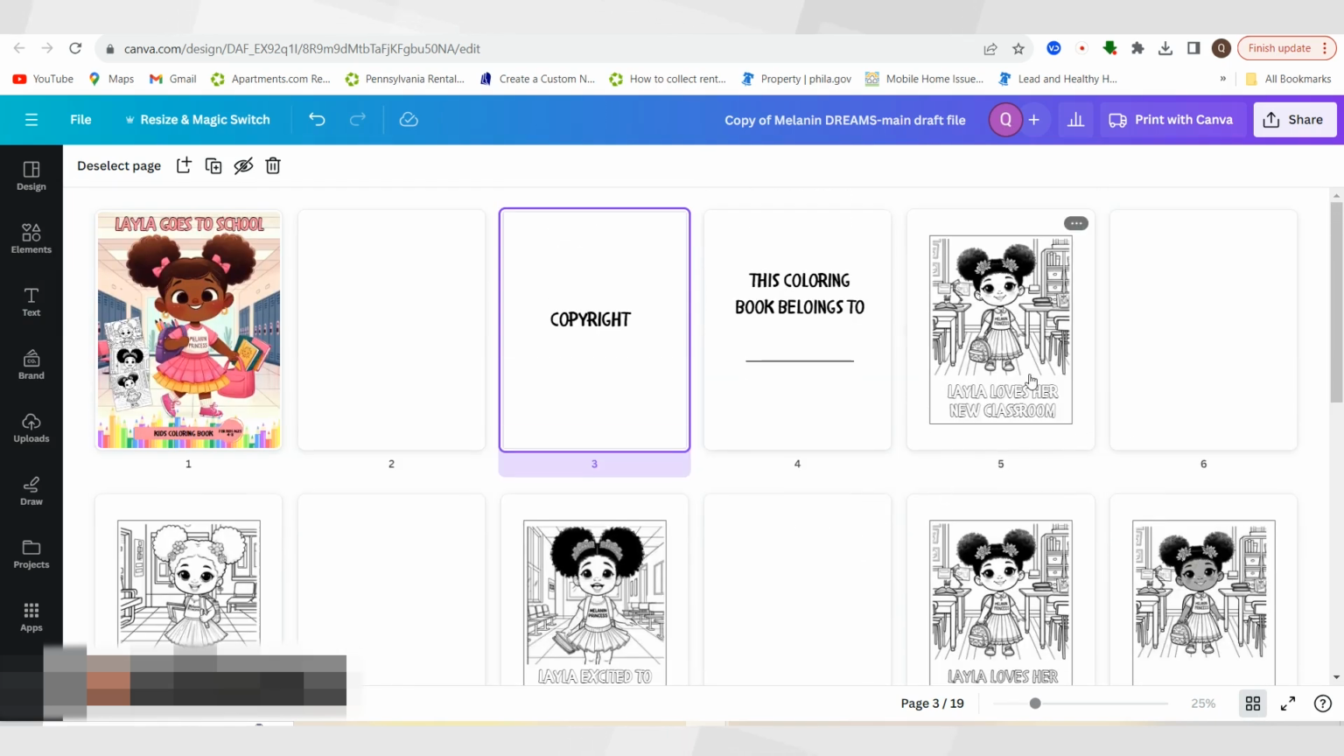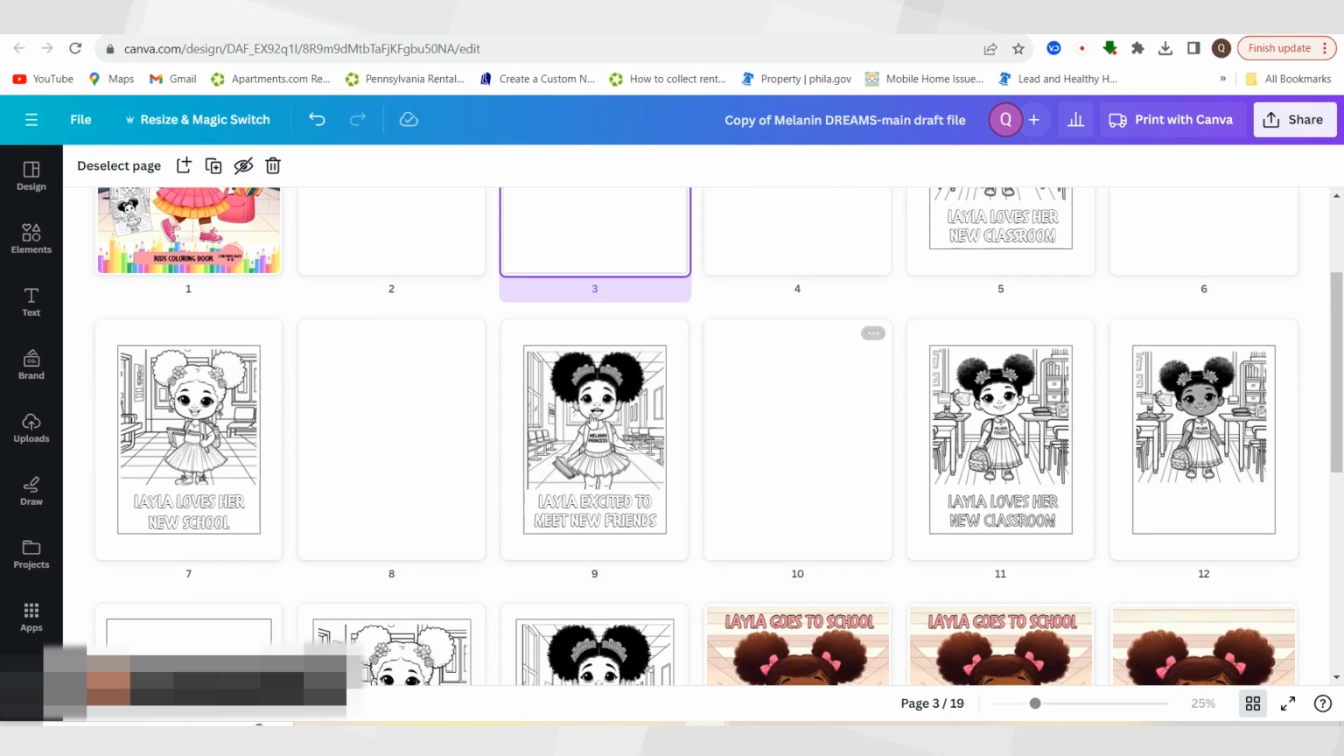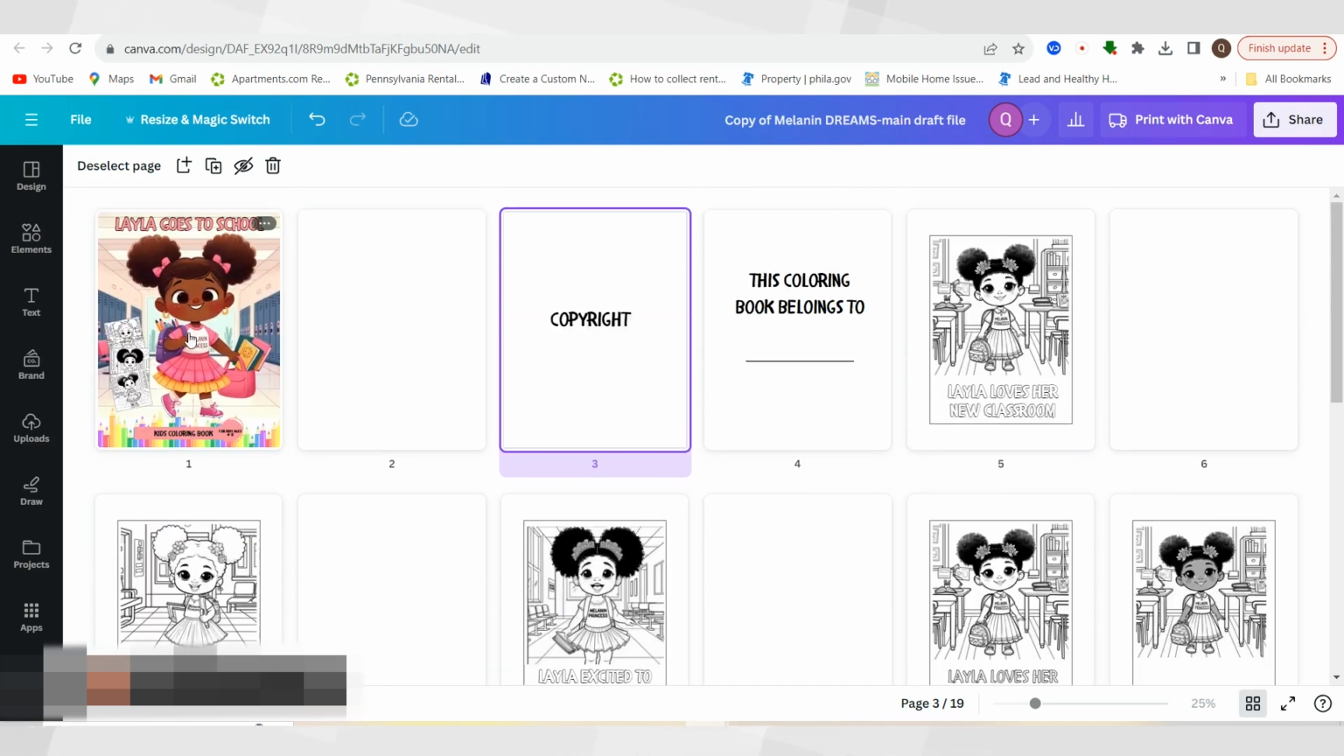So we've only done 1, I think 2 and 3. These are all repeating pages. So we've done a couple of pages. So we will leave it at that because you get the gist of how to create it. And these are all the pages. So now I'm going to save.